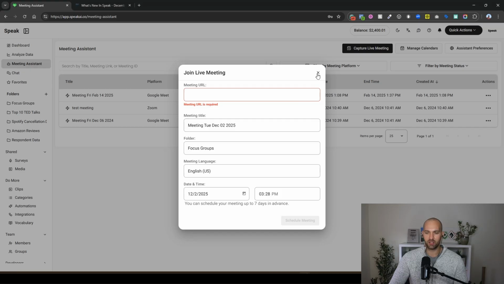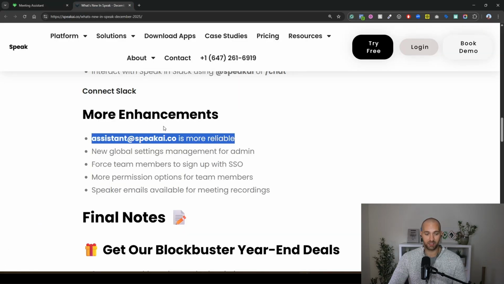time. But the other option that you have is very simply in your Google Calendar, in your Microsoft Calendar, add assistant@speakai.co to that calendar event. It will automatically join that call. It will record, it will transcribe that call, and then save it to your folder. If you have an automation for summarization turned on, it will do that automatically.